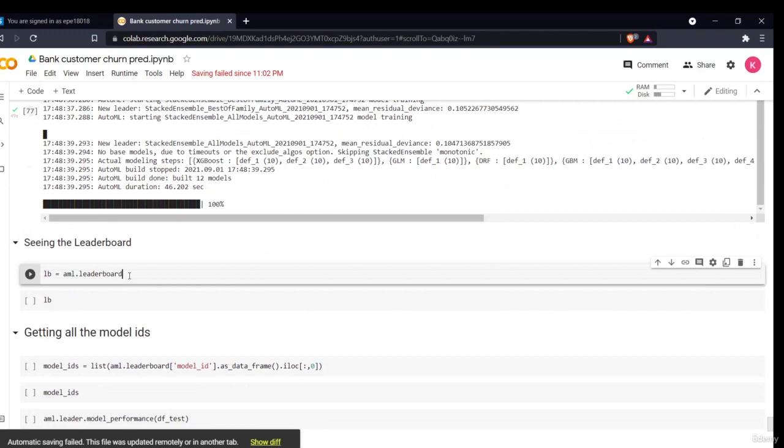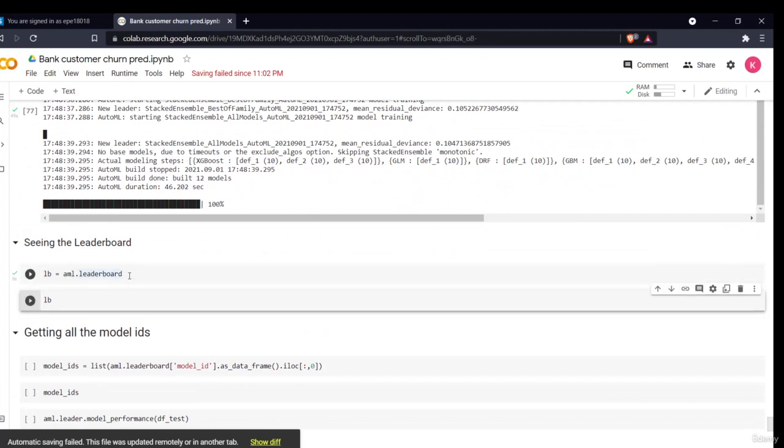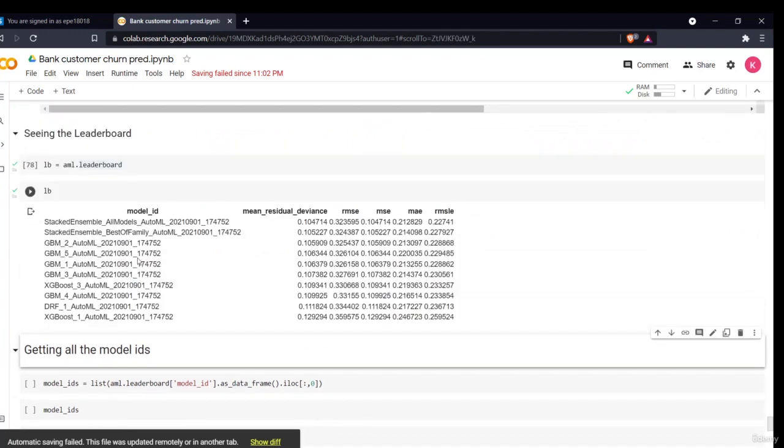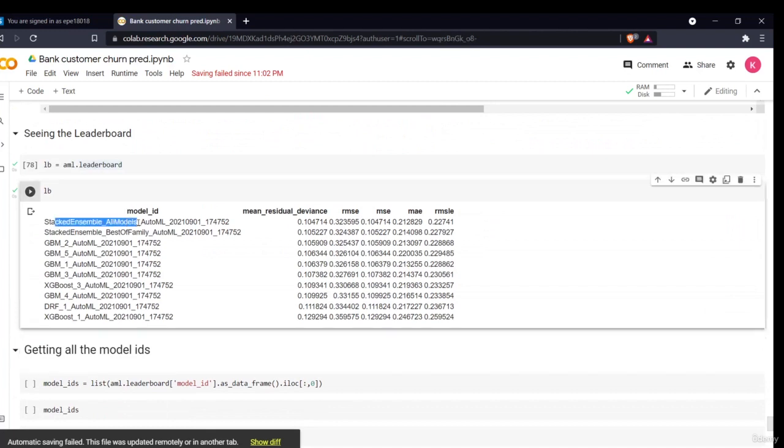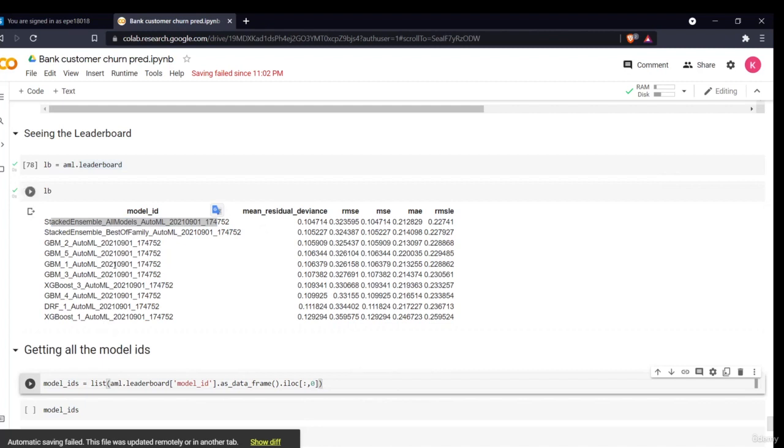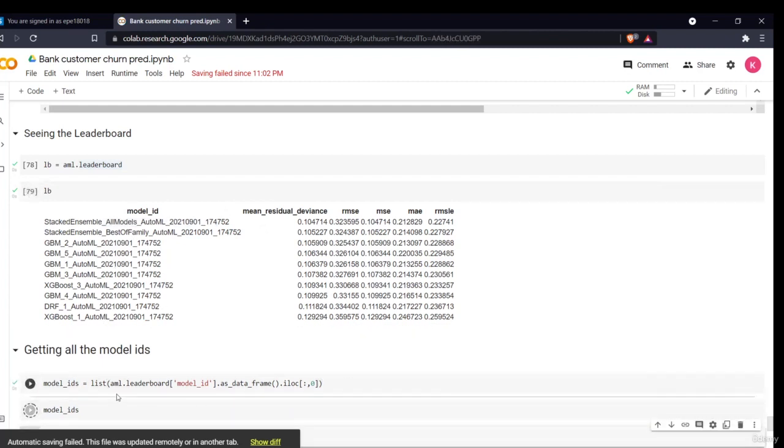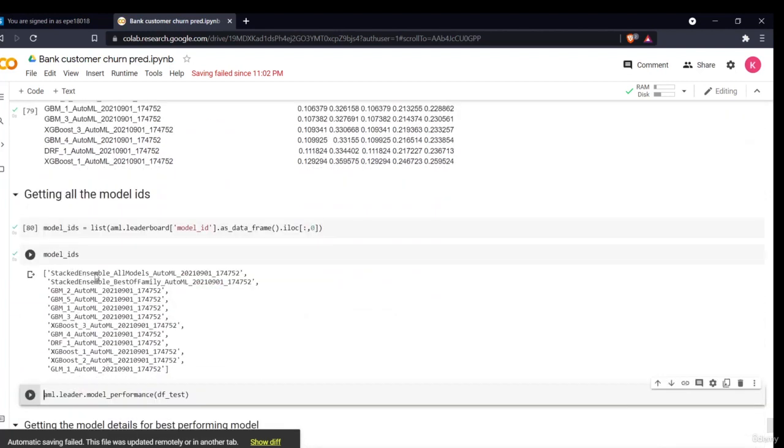So now we'll see the leaderboard. It will provide us the list of models which perform the best. As you can see, stacked ensemble all models. What this ensemble model did is it stacked all the models which were used, and this method provided me with the best accuracy and the least deviance and errors. So now I'll take all the model IDs and store them in a list. As you can see, this is my list, all my models.